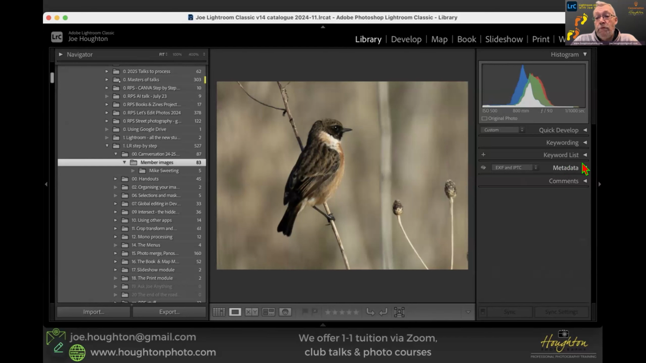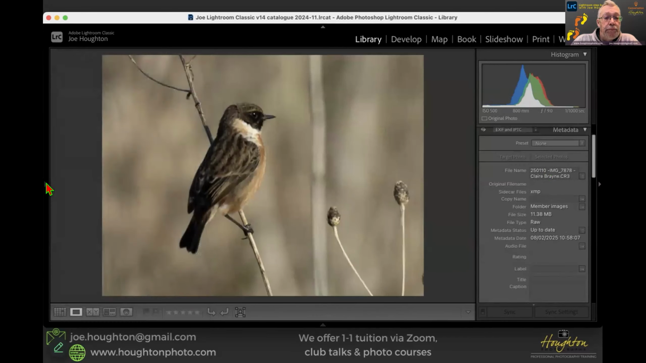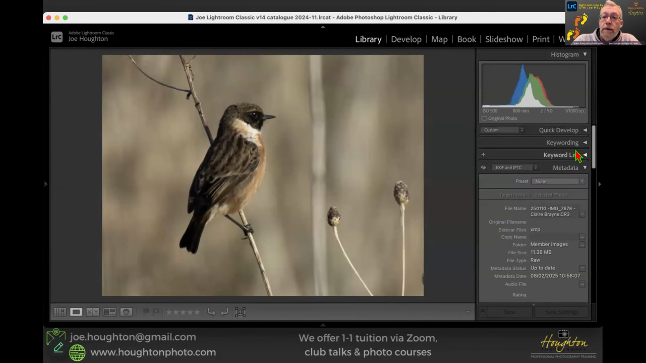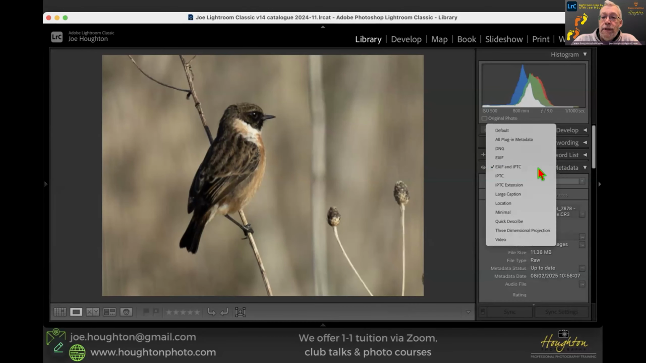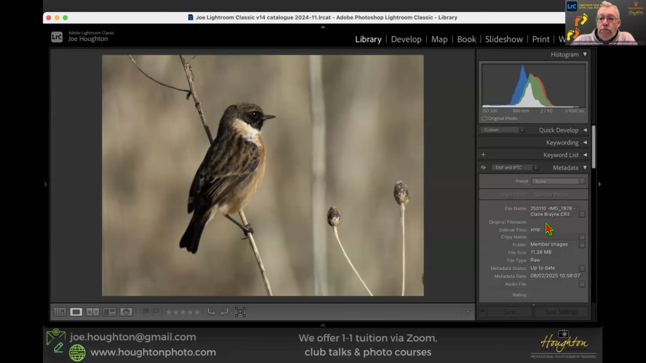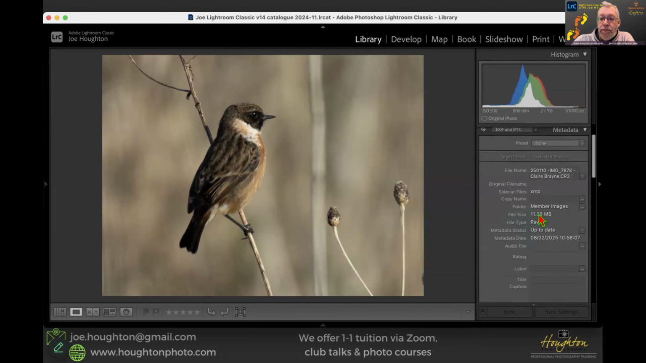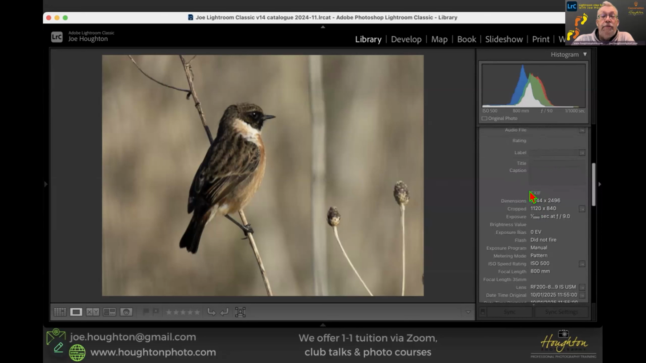the metadata panel here in the right hand side. Let's show that. Where you've got this little drop down list next to where it says metadata, EXIF and IPTC, that's what I normally have up. That shows me most of the information about the image that I want to see. Now as I scroll down within this metadata, some of the EXIF information that's stored is the original dimensions of that image. So this is the dimensions out of the camera, and that's the cropped dimension.